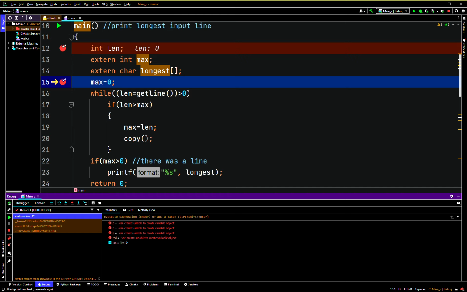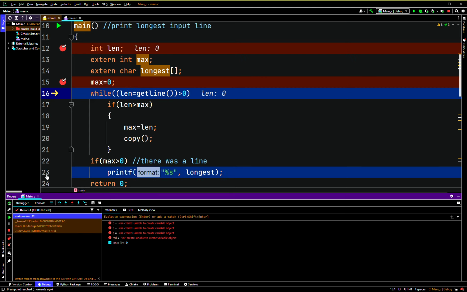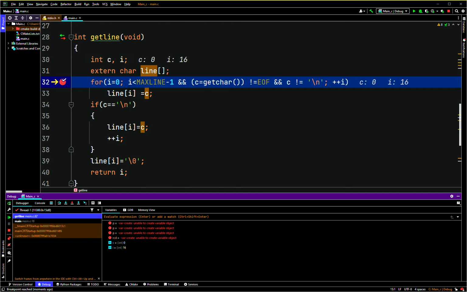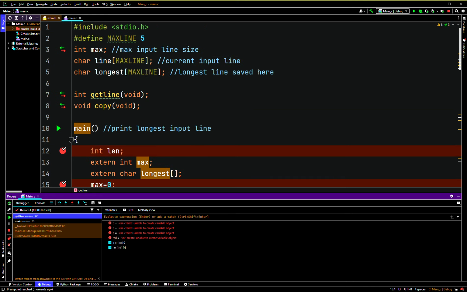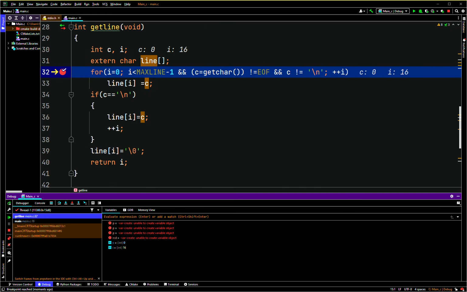Okay, so we have max points to 0. So while len points to get line, it's going to jump to the get line function again. For i points to 0, i is less than max line, so max line is now 5, minus 1. So i is less than 4. So we have c points to get char does not equal EOF and c does not equal new line.